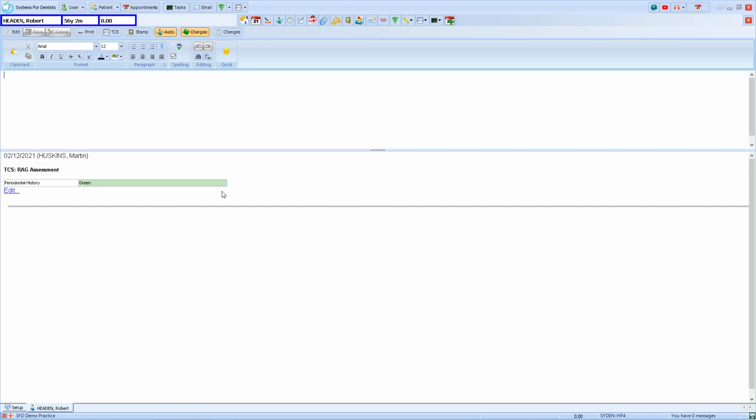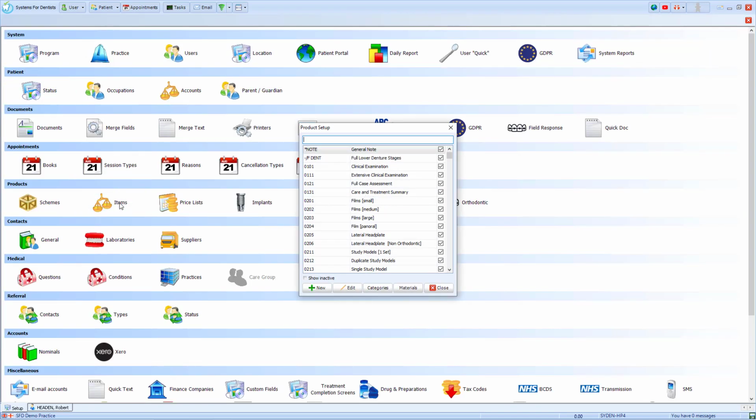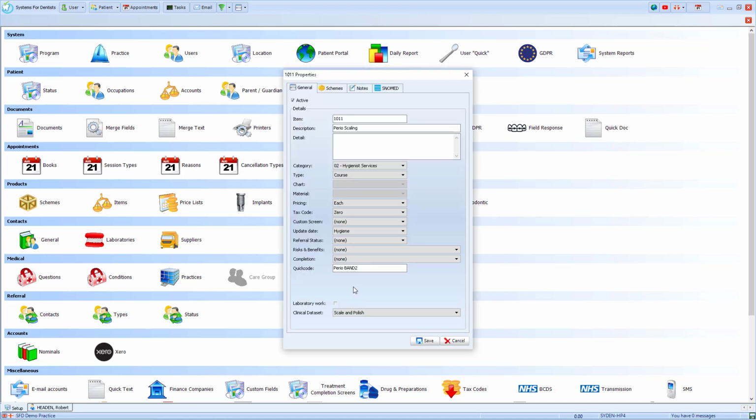Now also just be aware that you can link these treatment completion screens to treatment items. So by going to the items section in setup, I can load up an applicable item, and within that item setup we've got the custom screen option. That's where I can then go on to select the RAG assessment, meaning that when we tick that item as complete, it would load up our RAG assessment automatically.